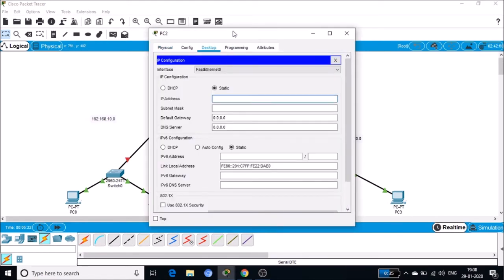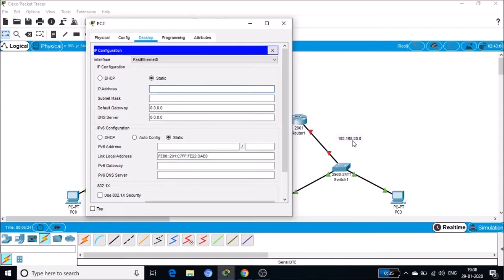The next network address is 192.168.20.0. So for this PC it will be 192.168.20.2 and subnet mask is available.